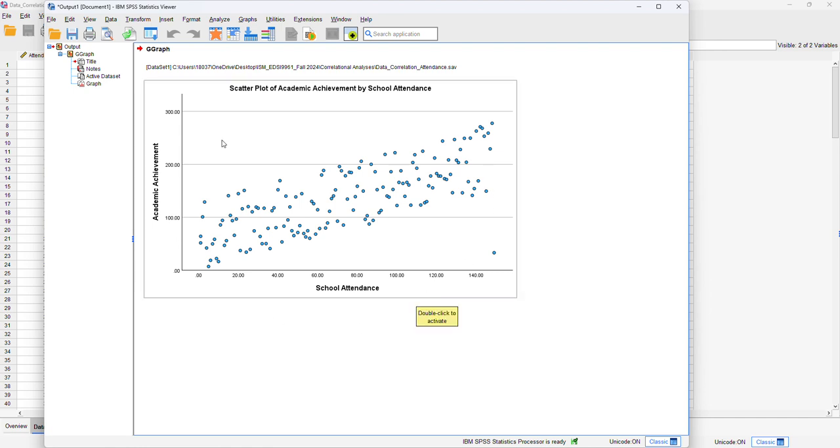If I examine the scatter plot, I can see that the data points seem to describe a line that is going upward. So there seems to be a positive relationship, probably moderate to strong relationship. And except for one outlier here, which seems to be a student who had high attendance but a very low score, most of the other data points seem to describe the same upward pattern.